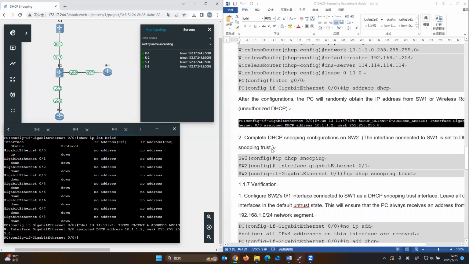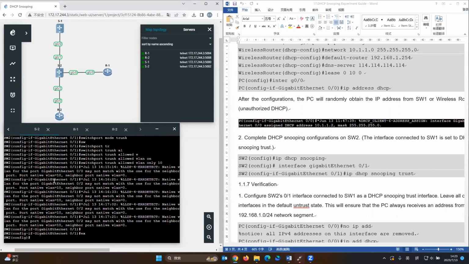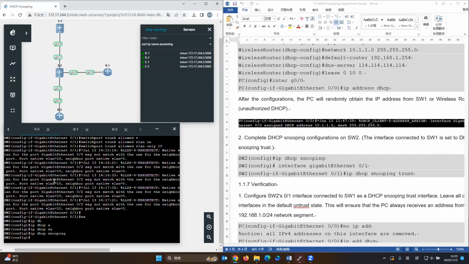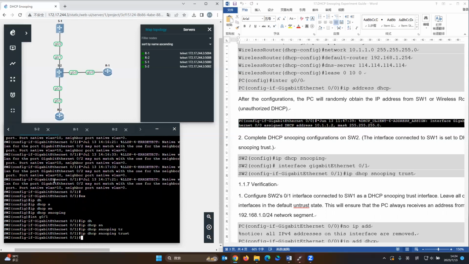Let's see. We should complete the DHCP Snooping configuration on SW2. So let's go to SW2. This is SW2, and to enable the DHCP Snooping, the command is ip dhcp snooping. And since we have enabled DHCP Snooping, we should set the port which is connected with the DHCP server to be the trust port. Here is interface G0/1, ip dhcp snooping trust.